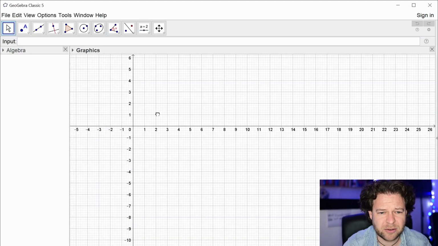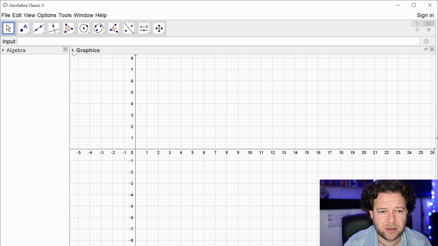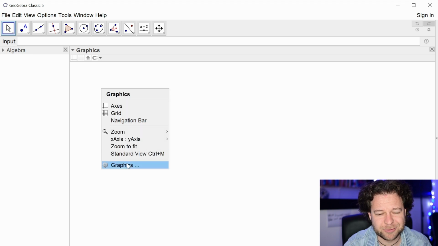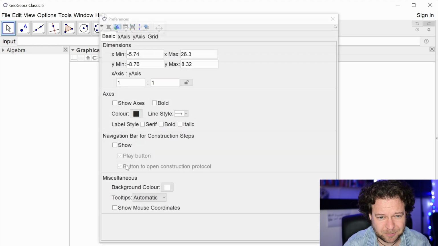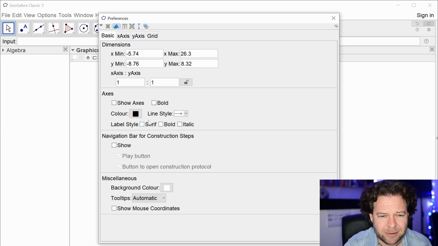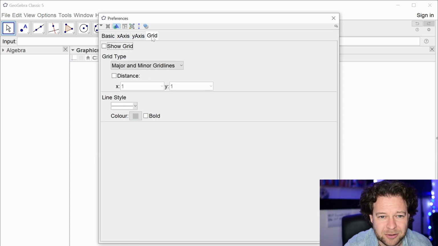So as ever, I'm working on GeoGebra Classic 5. Here is my window. For this, actually, I don't want to use the grid or the axes, so I'm just going to turn them off. There's always a quick way to do that in this little drop down menu here. You can always right click on the graphics properties, pop this up, and you can turn on show axes. There it is, and you can show the grid here, and that's useful to know anyway.